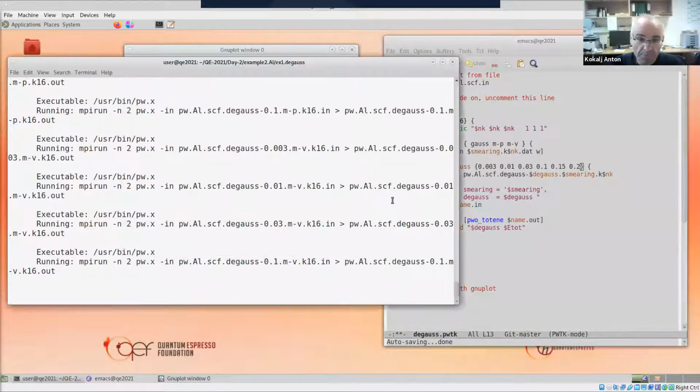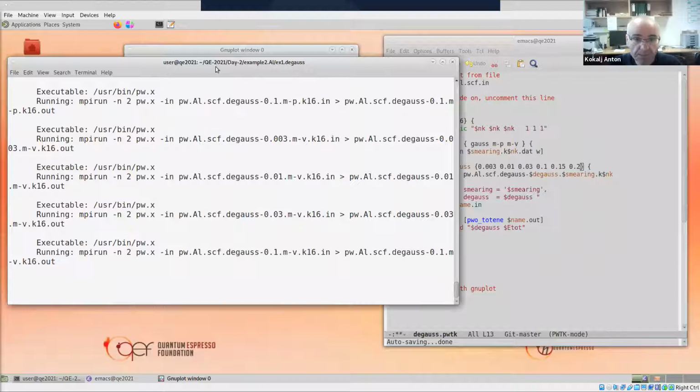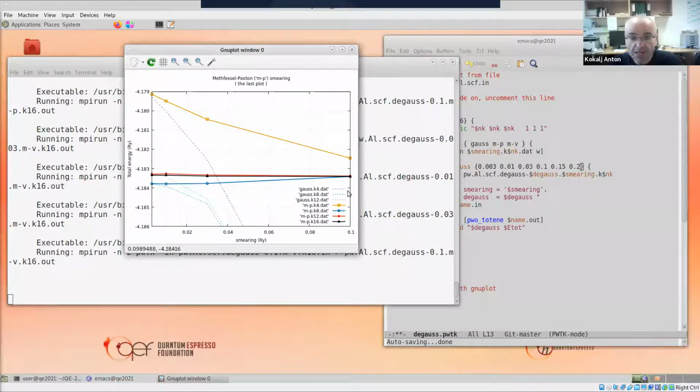And now I press enter again. And here I have a Methfessel-Paxton smearing, which is another type of smart smearing, as Paolo referred to this morning. And you can again see it is much less susceptible to the smearing than the Gaussian smearing.